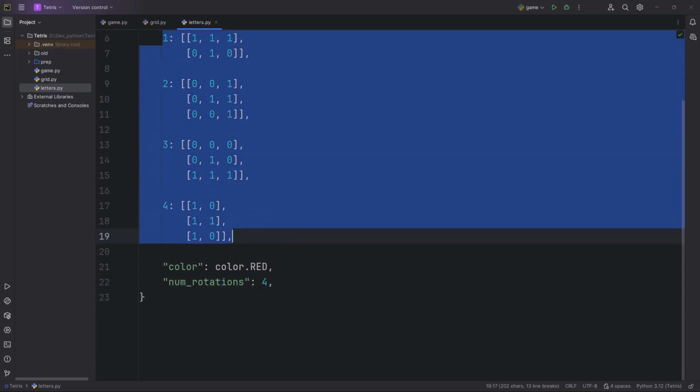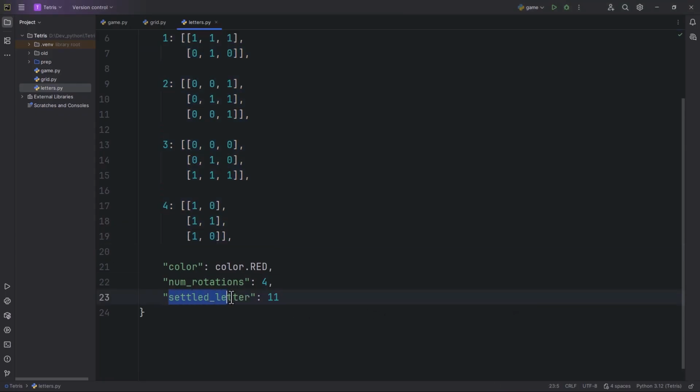And one more key value pair I'm going to add is the settled letter. And I'm just going to explain this a little bit later. So technically when the letter is no more active, it is settled on the bottom of the gaming area or the playing area. Its value will become 11.